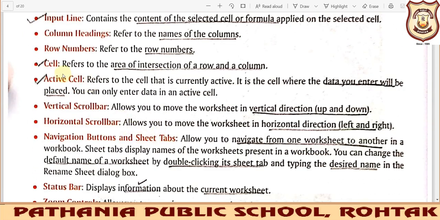So a cell can be defined as the intersection of rows and columns. Where rows and columns intersect each other, they form a cell. What is an active cell? An active cell refers to the cell that is currently active. Where you click and where you enter your data, that will become your active cell.